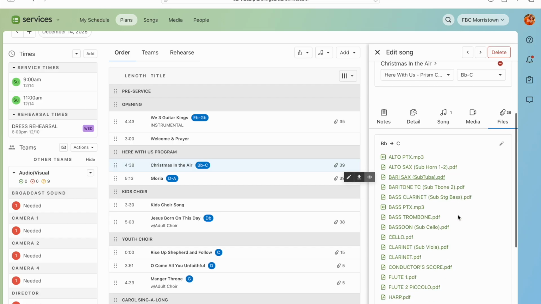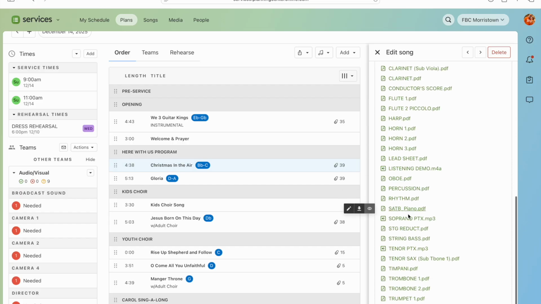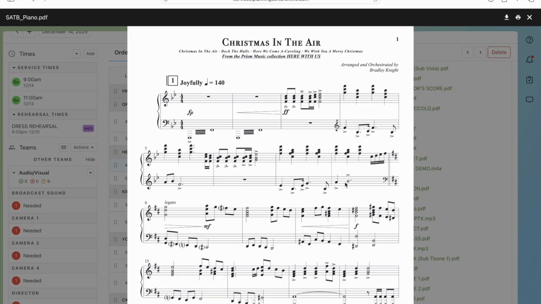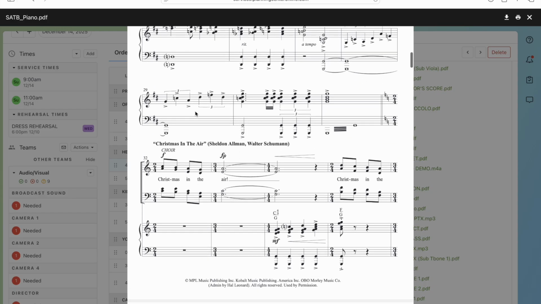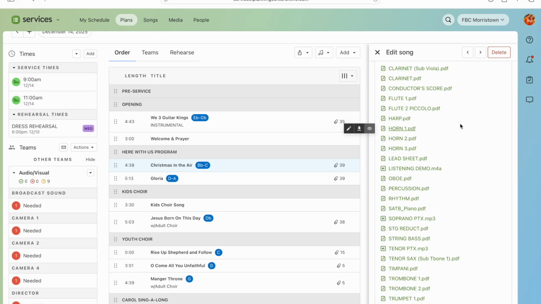So you'll click on the song, go over to files, and then you all, if you're a choir, you will look for the SATB piano PDF. So you can pull that music up there. That's one easy way to find it. You can scroll down until you find your part. You should also be able to download that music if you so choose, if you have an iPad.